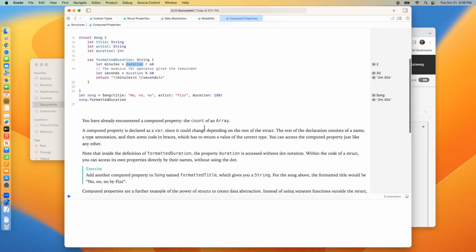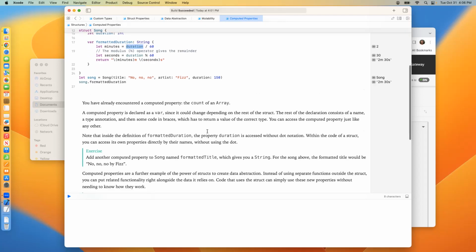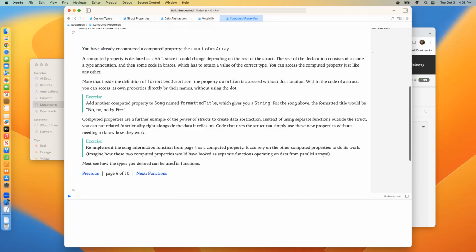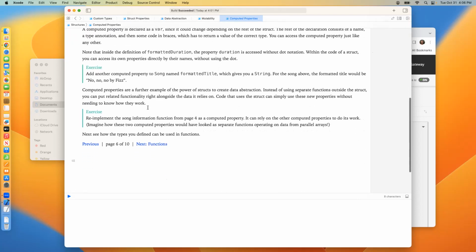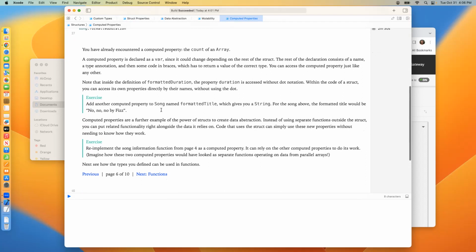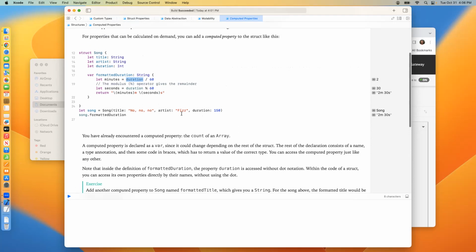So if I wanted, for example, I could also access title and artist without dot notation, as long as it's inside the structure. So here's an exercise. Add another computed property to song named formatted title, which gives you a string for the song above. The formatted title would be No, No, No by Fizz. So let's see if we can do that.